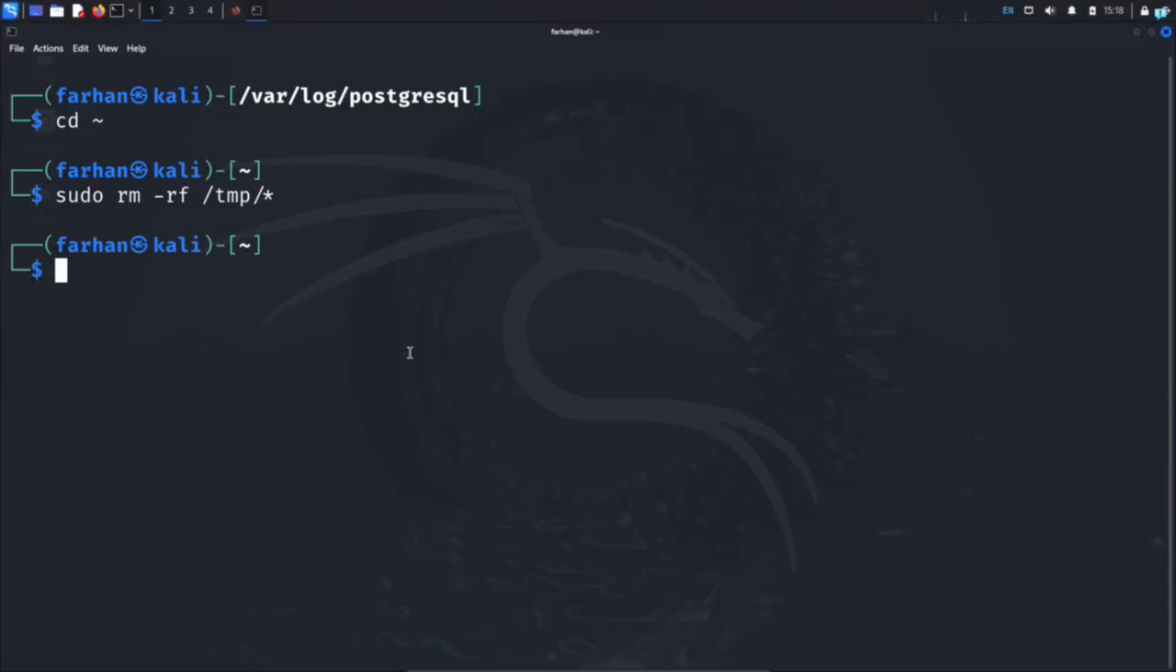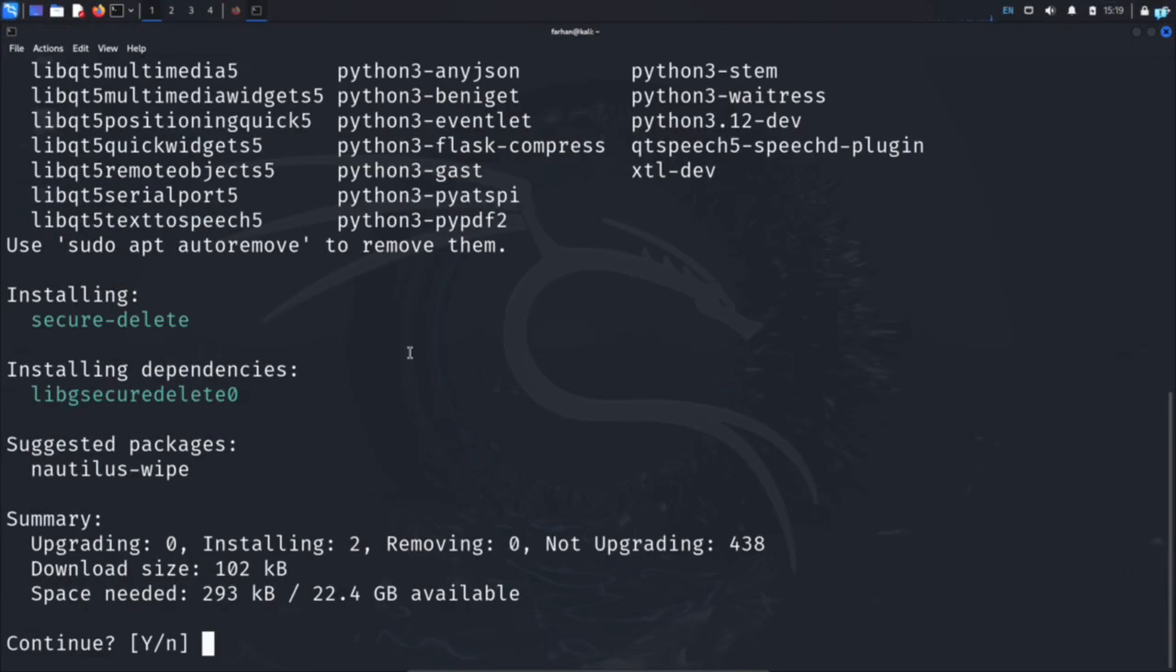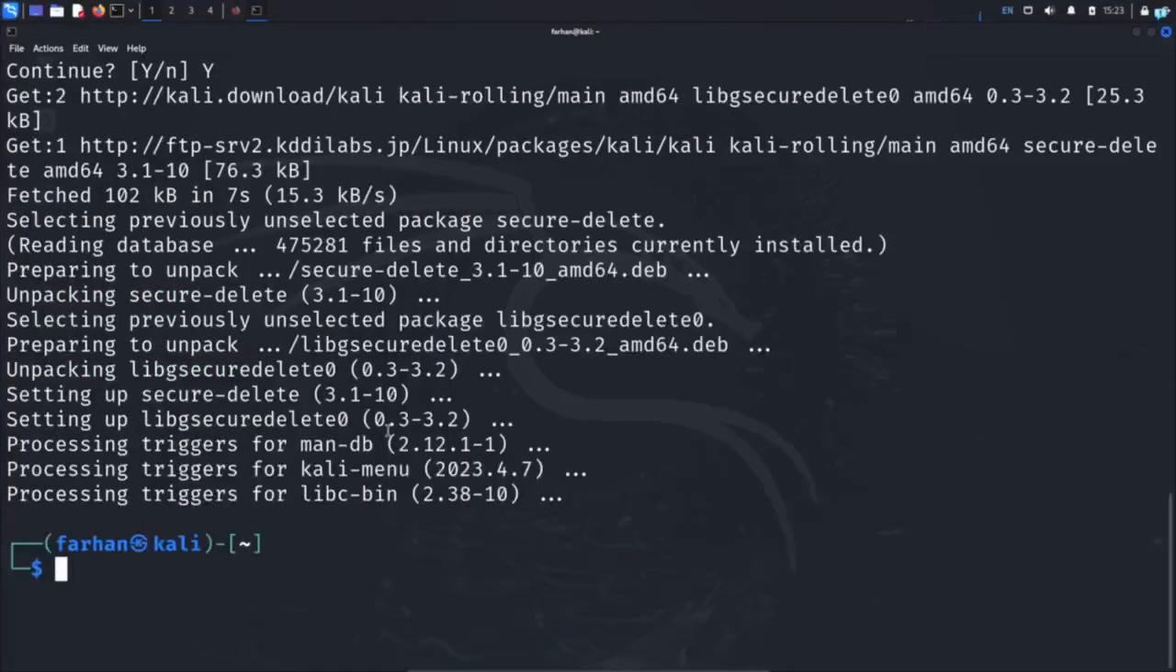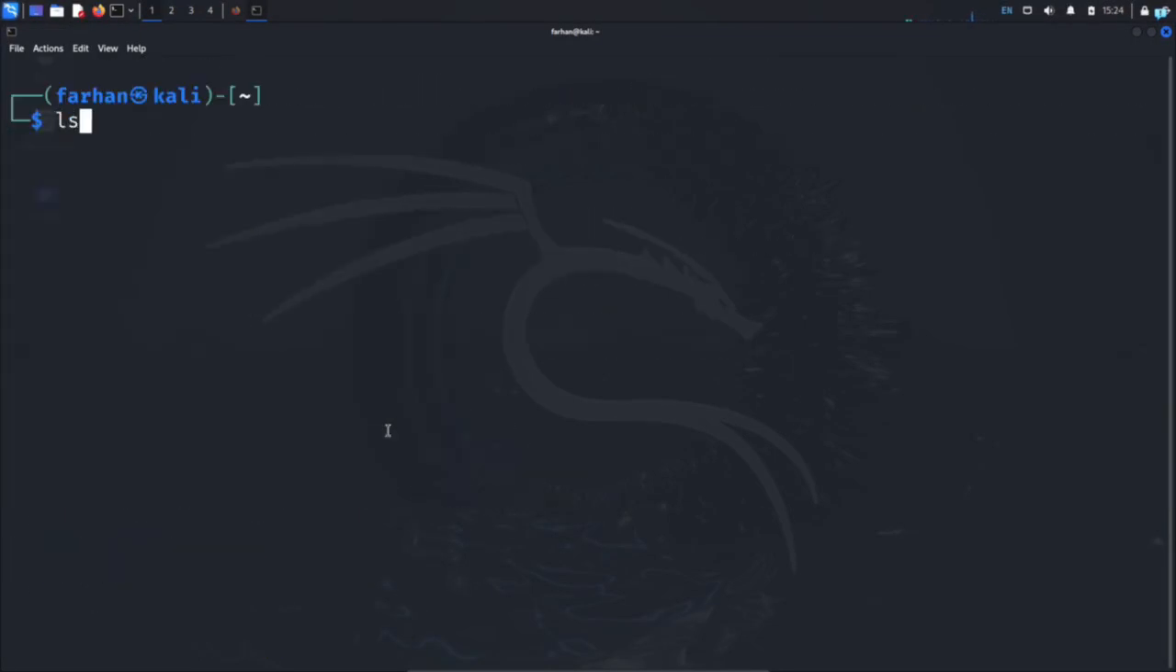As a bonus tip, let's learn how to securely delete a file. Until now we have used the rm command to delete a file, but there is a problem with this. With any data recovery tool, the files that you delete with the rm command can be restored. So let's learn a way to delete a file so that it cannot be restored. For that we need to install a tool. So I will type the command sudo apt install secure-delete and press enter. Continue, press capital Y and then press enter, and shred will be installed. Now we can securely delete any file.